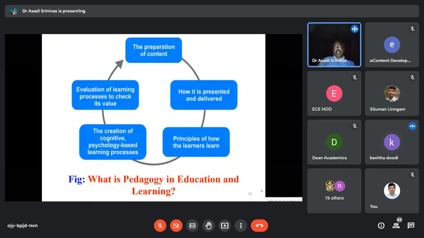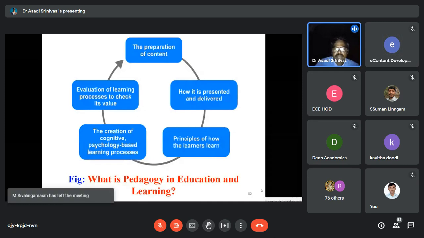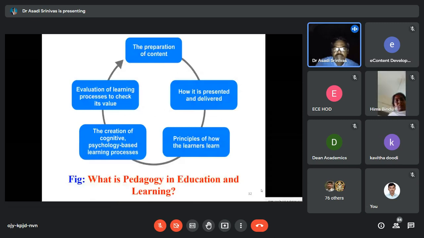If you see this, the principles of how the learner learns very easily. These are the 5 steps involved in this pedagogy in education and learning.